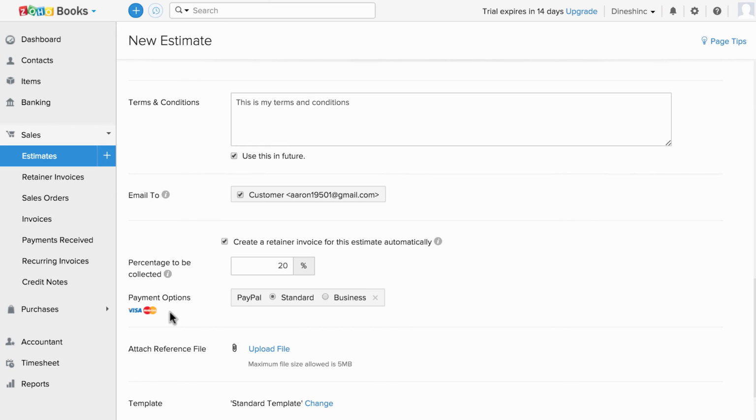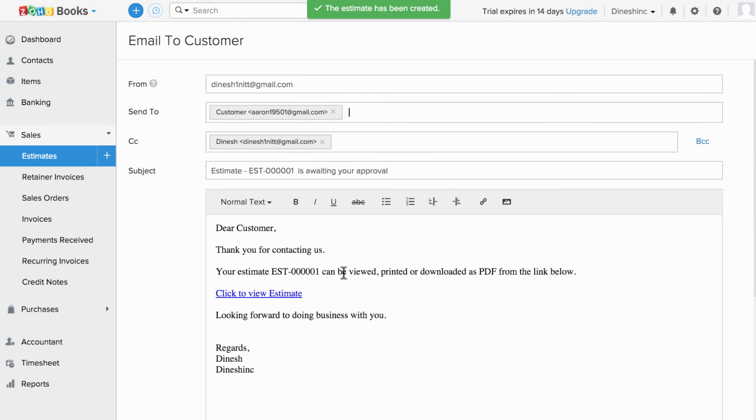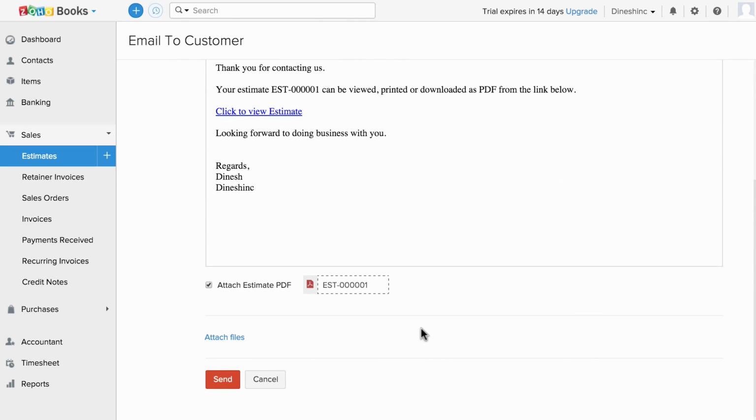The payment gateway is automatically selected. You can attach a reference file, and you can also choose the template based on your requirement. Here you have two options. One, save as draft, which will save this estimate in a draft status, or you have save and send, which will take you to this email page where you will find the content which is already filled in, the estimate which is attached in a PDF format.